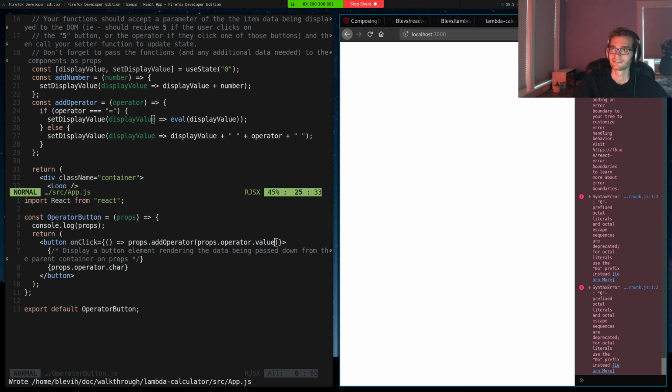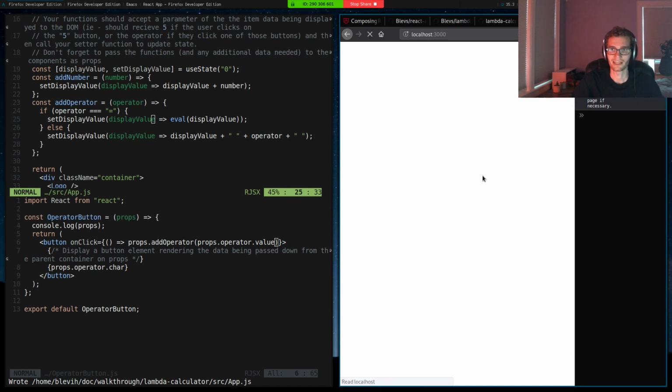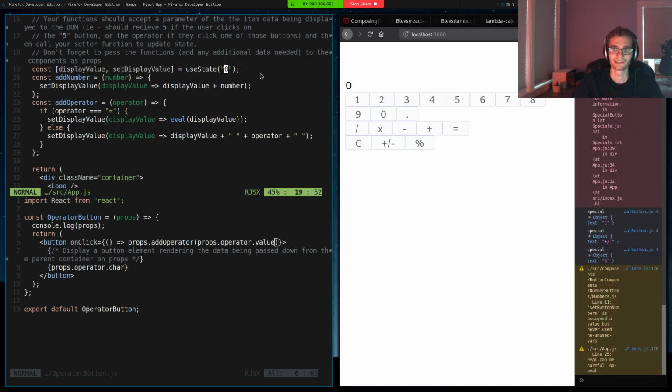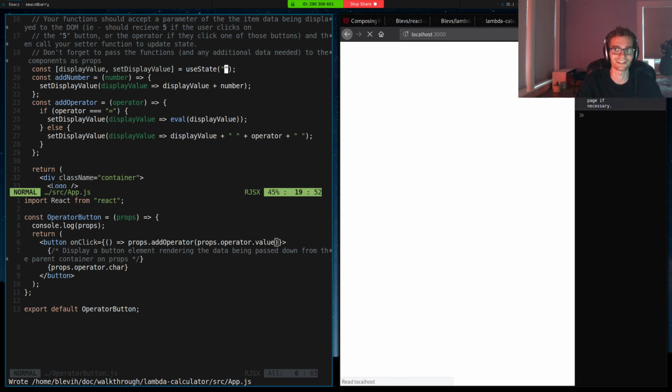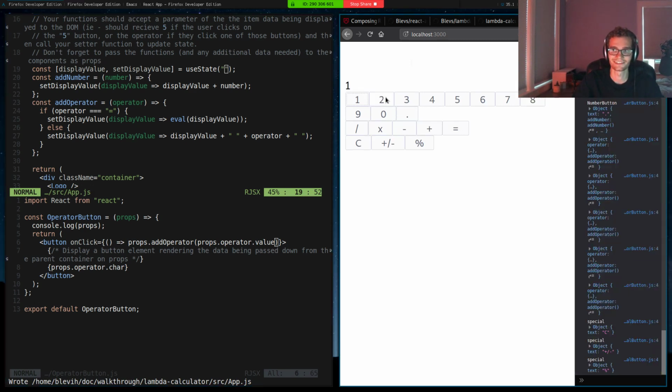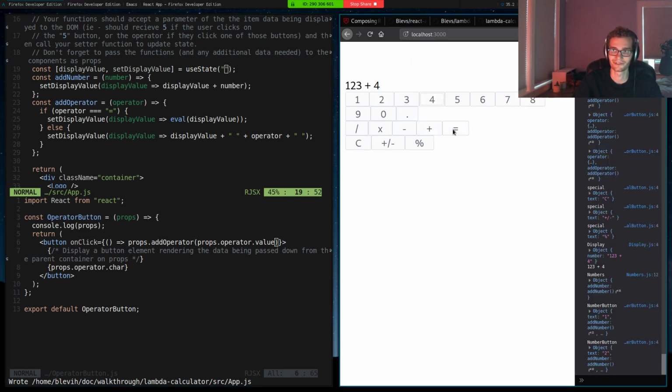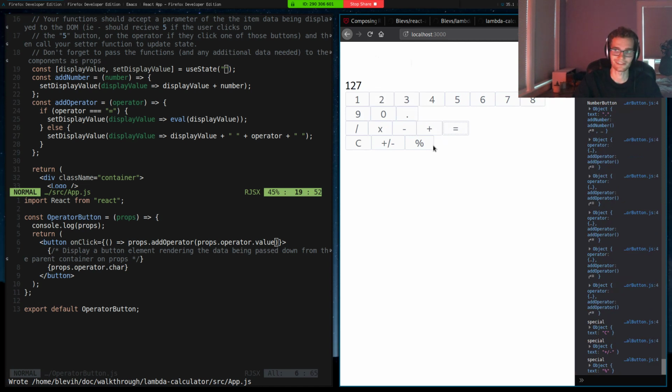Aha. So this is an issue with how I actually implemented the calculator, which is that JavaScript treats numbers that start with zeros as octals, so like base 8 numbers. So if I actually remove this 0 from here, then it should work. 1, 2, 3 plus 4, we get 127. And I can divide that by 6, and I can multiply that by 3, and now we have a working calculator, which is pretty cool.